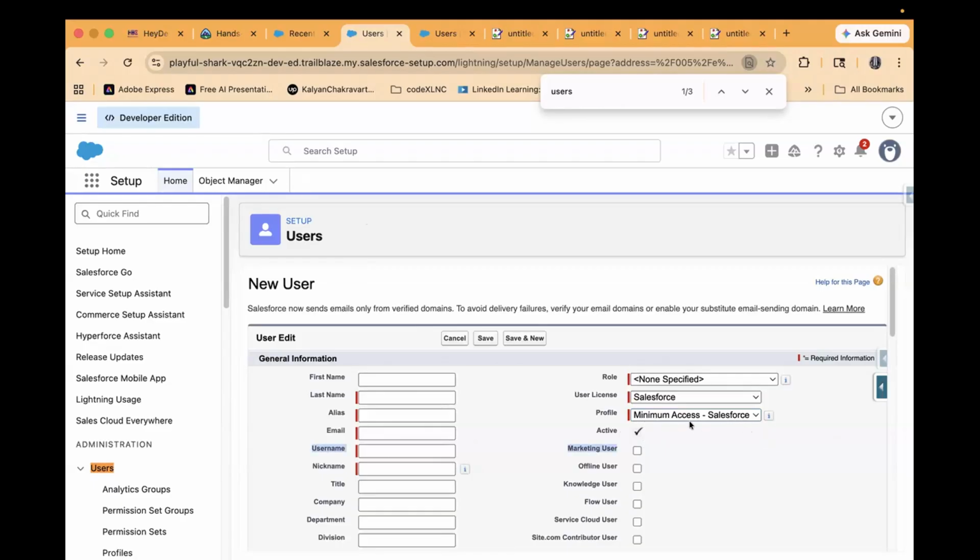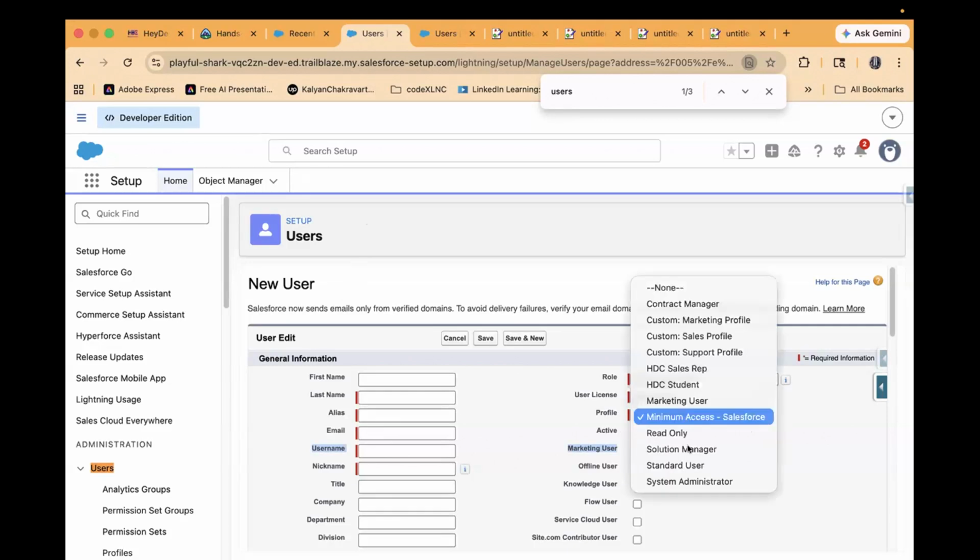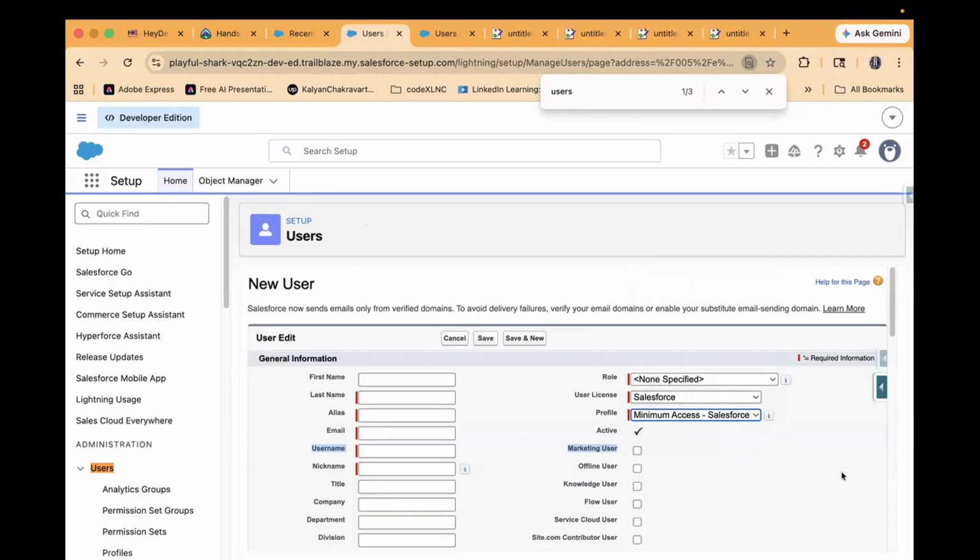If you know he's an instructor, then what I'll do, go to this one and assign the representative or HDC student or instructor profile. So like that, based upon the user nature and user characteristics, like what access the user needs to have, the user will get the particular profile that you have to assign. Clear?